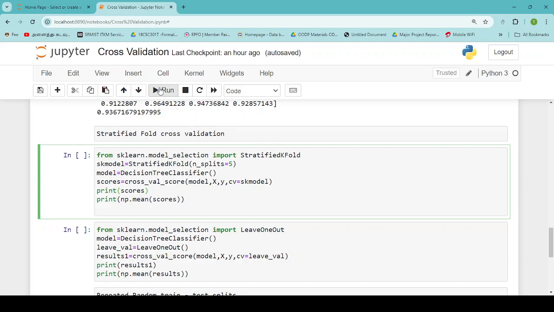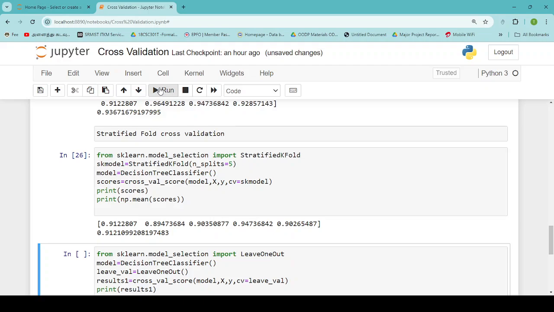We have split it into n splits, so 5 different scores have been generated. The same way, 0.89 is the least score and it goes up to 0.94, with an average of 0.91. This model adapts the accuracy. So stratified k-fold is suitable when you have an imbalanced classification, and we can adopt the stratified k-fold cross validation.